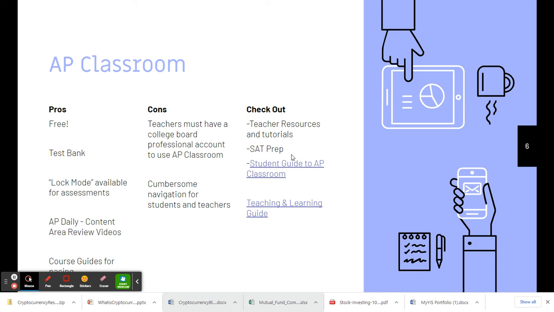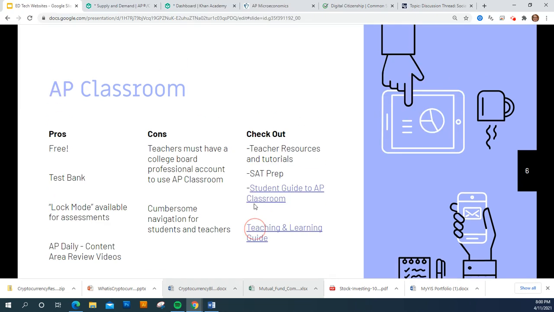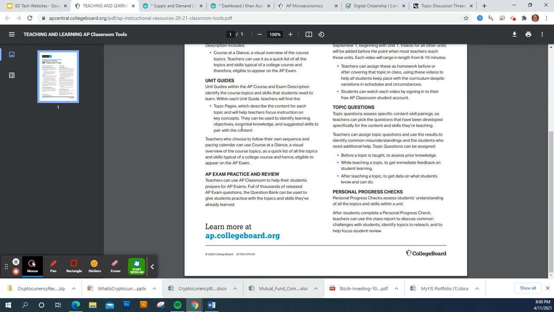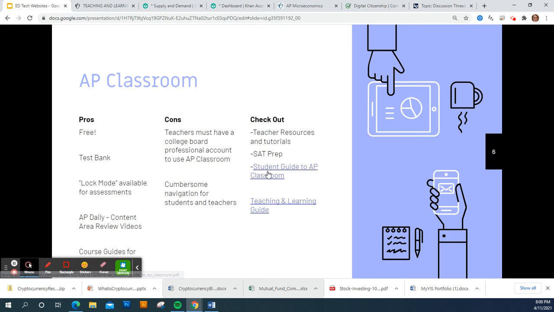Check out the SAT prep. Every student can set up an account with College Board and use the prep. And then I have links here in my presentation to the student guide to the AP Classroom and a teaching and learning guide to the AP Classroom, which is really very nice. It gives teachers a good overview of how to get started with the tools, and same thing for students. So those are hopefully a couple of helpful resources for you.